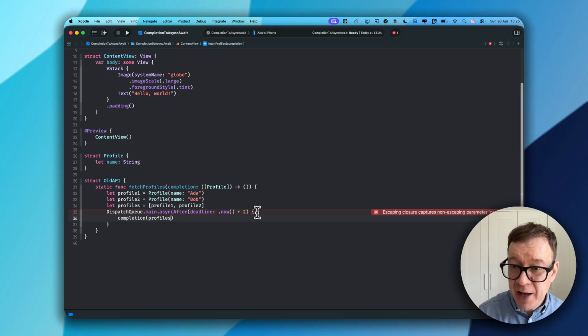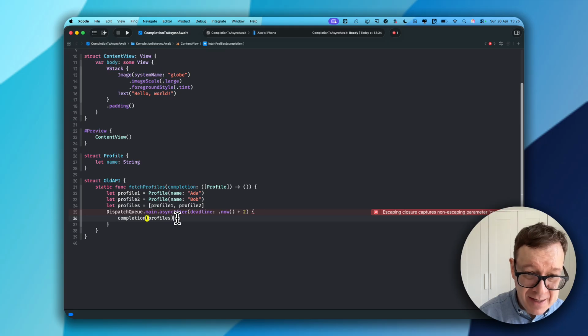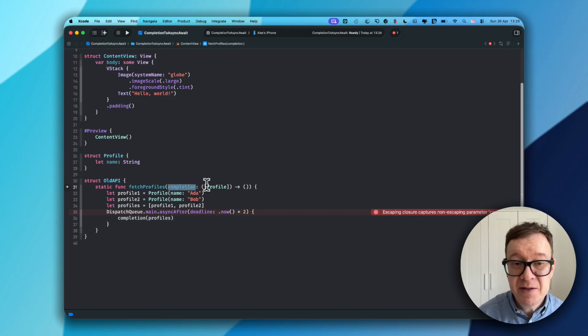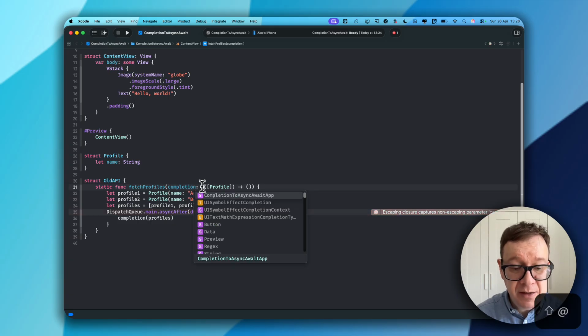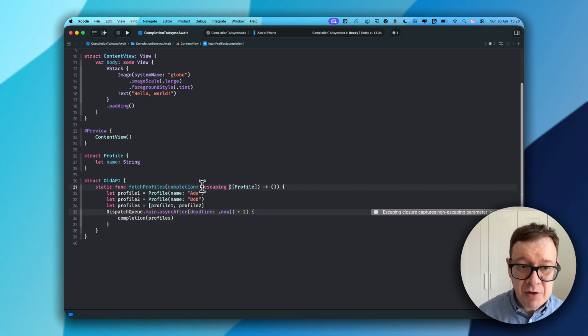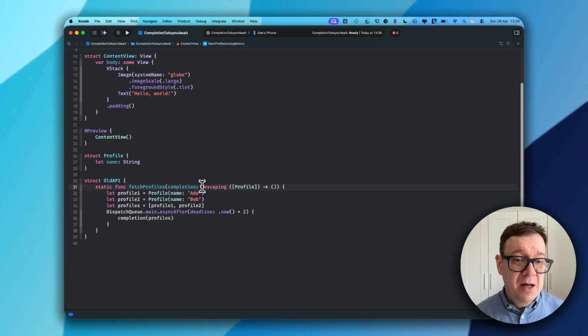Okay, so now we have an error right over here: escaping closure captures non-escaping parameter completion, which means that this line of code is escaping and this completion is non-escaping. So what we want to do is just add @escaping right over there. And that will fix our error. Okay, so that is our old API.